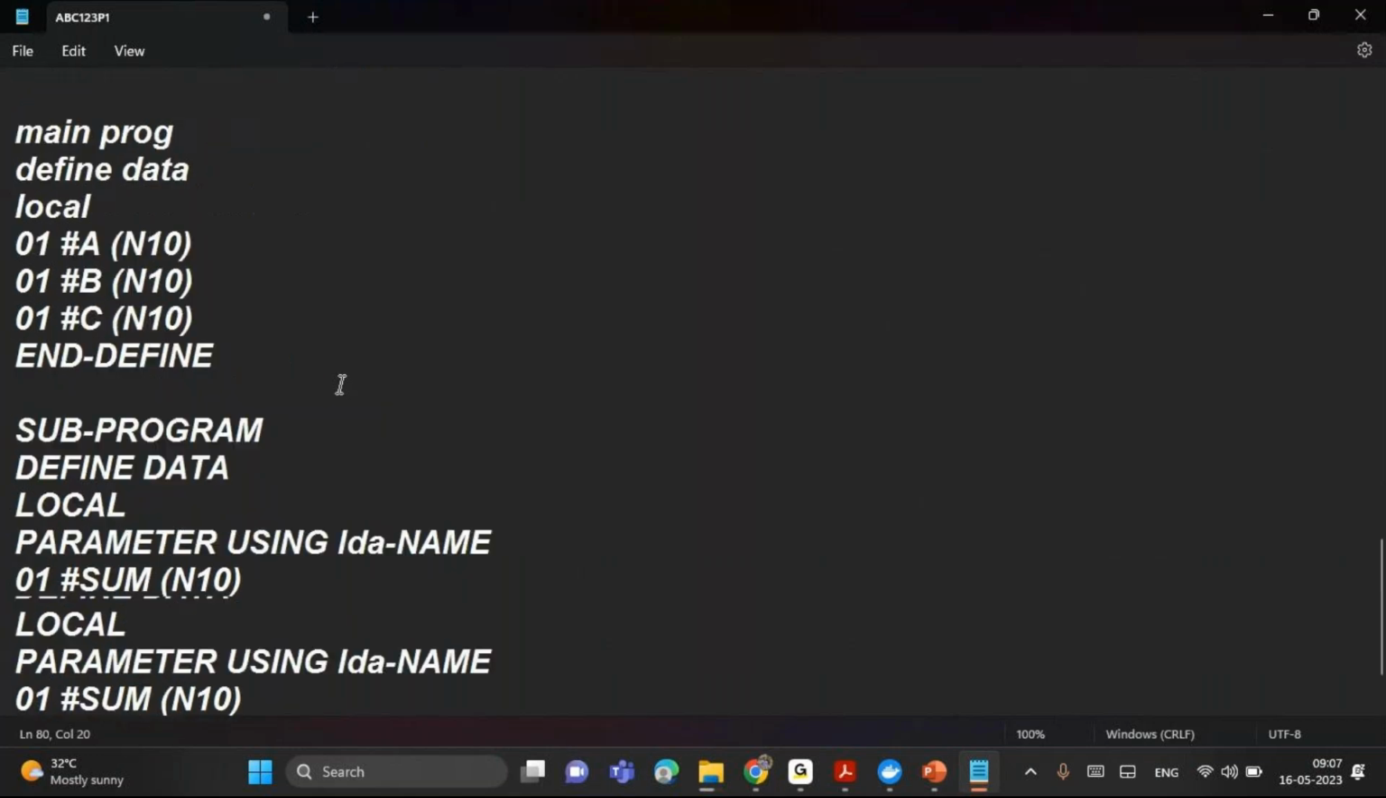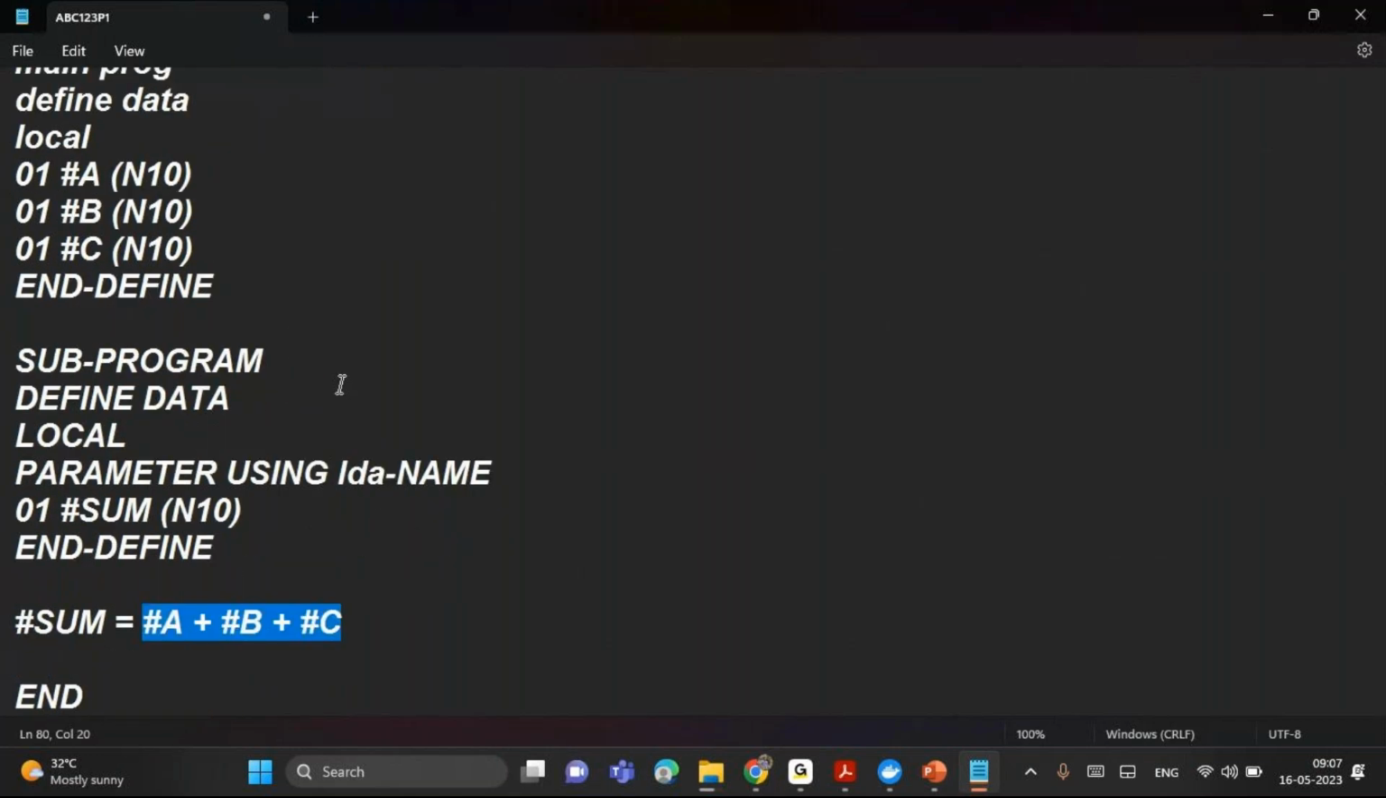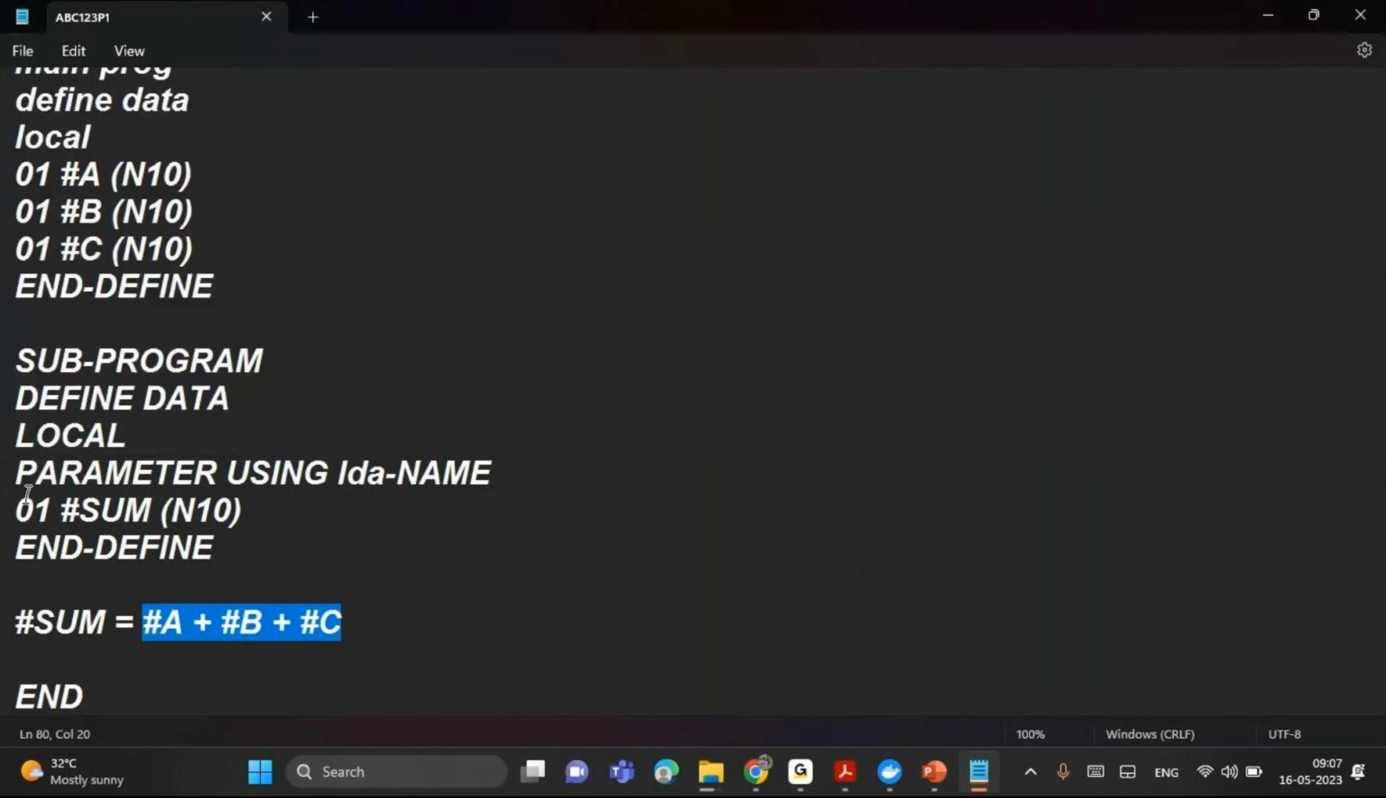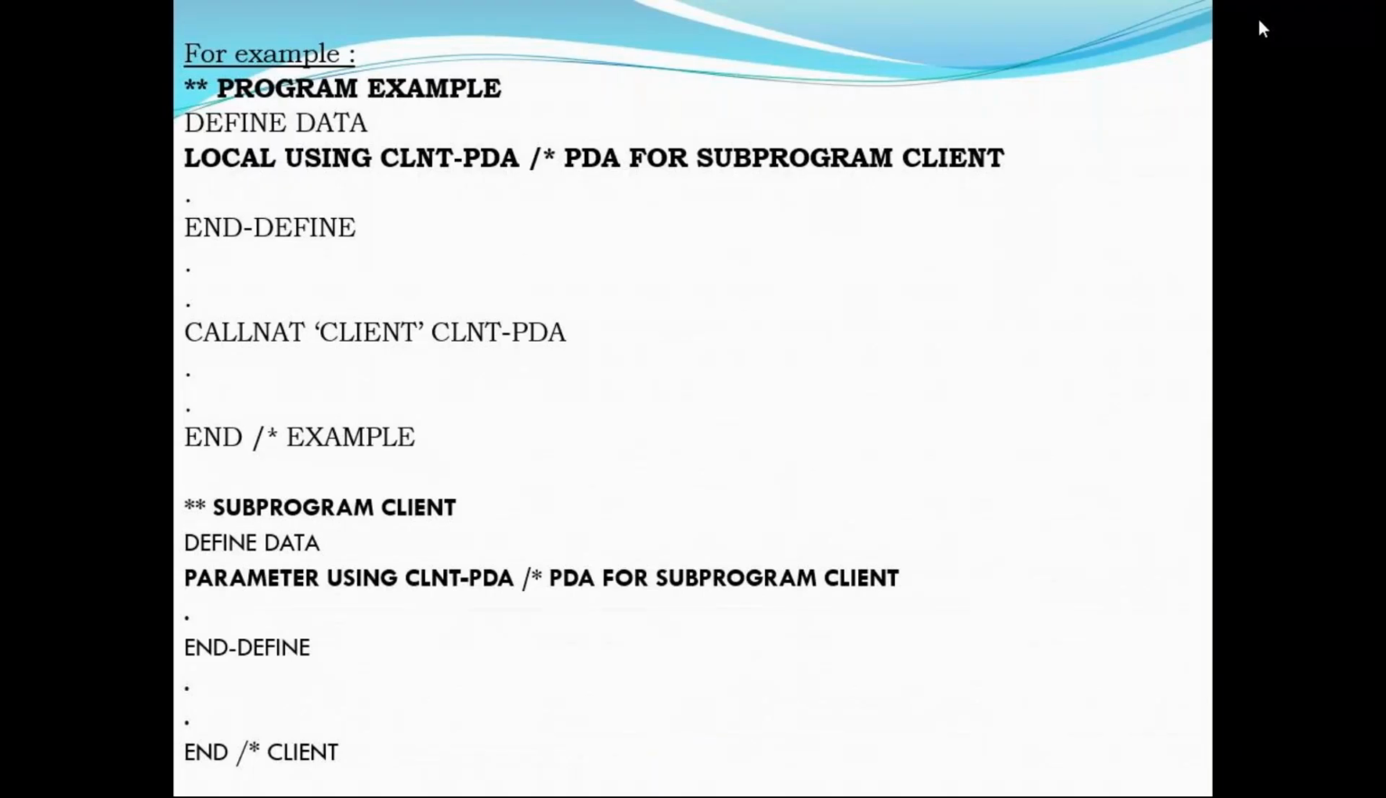So the question is, can we define the LDA in a subprogram or not? Yes, we can define the LDA in a subprogram, because you need to do some activities using local variables in your subprogram also. In that case, you can define the variables like this as local variables, or you can define them within the LDA also. So it is possible. That is the main intention of the LDA and PDA concept.